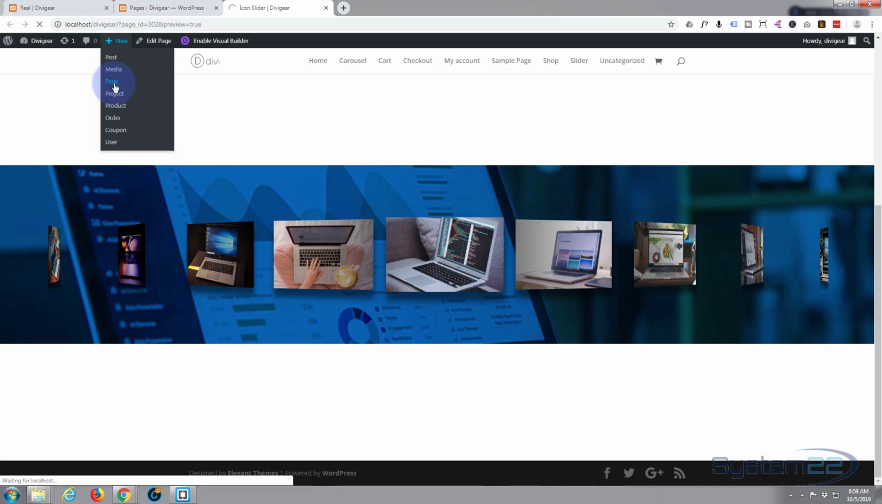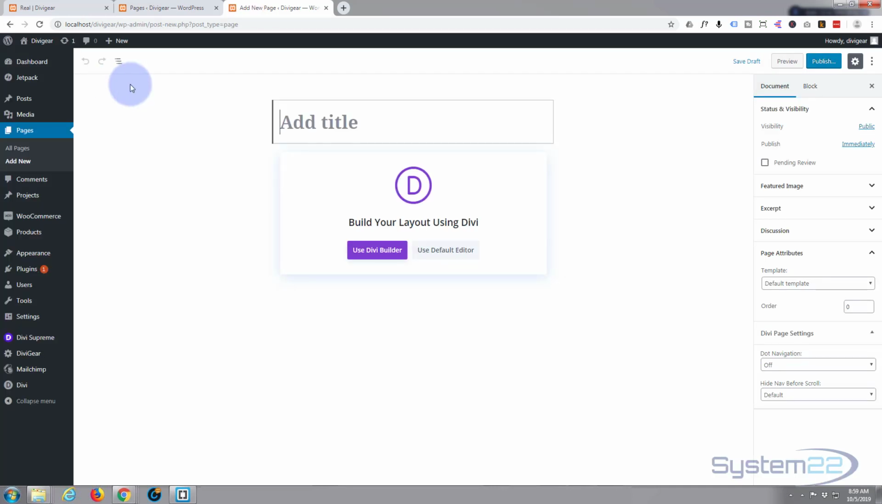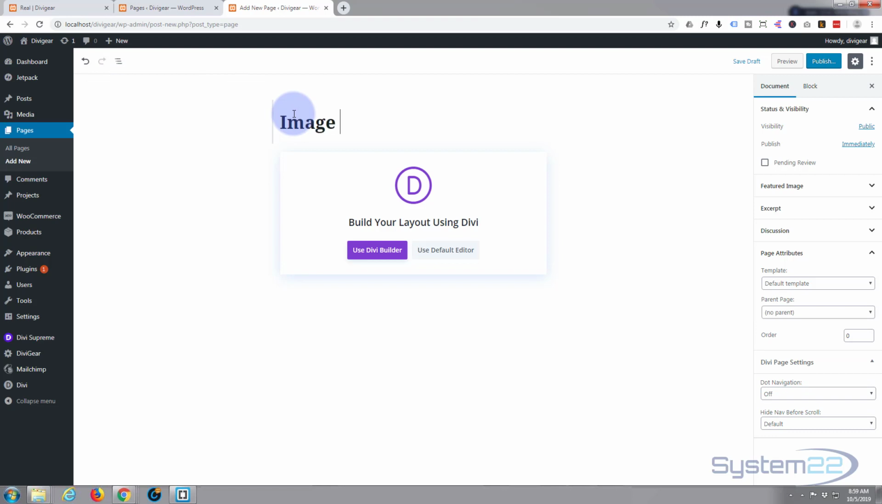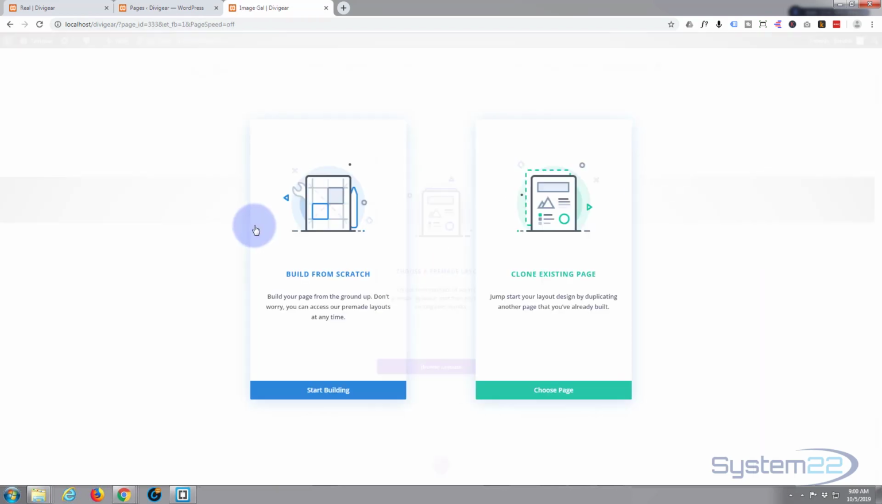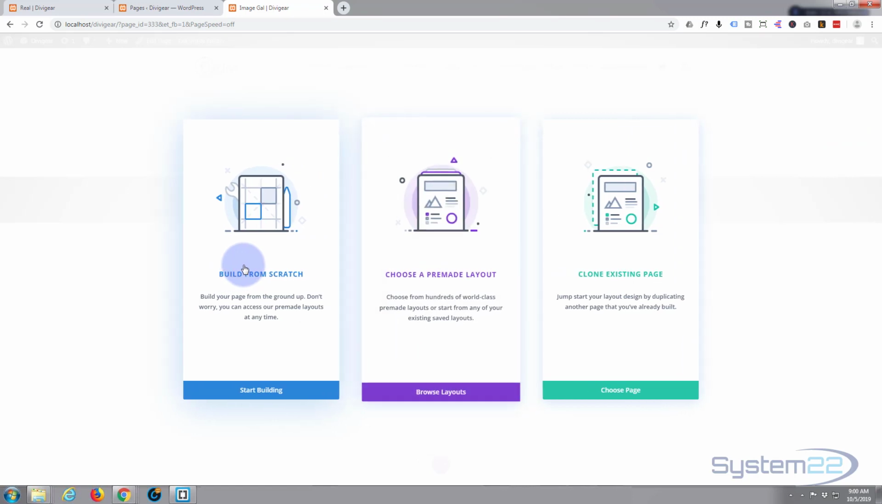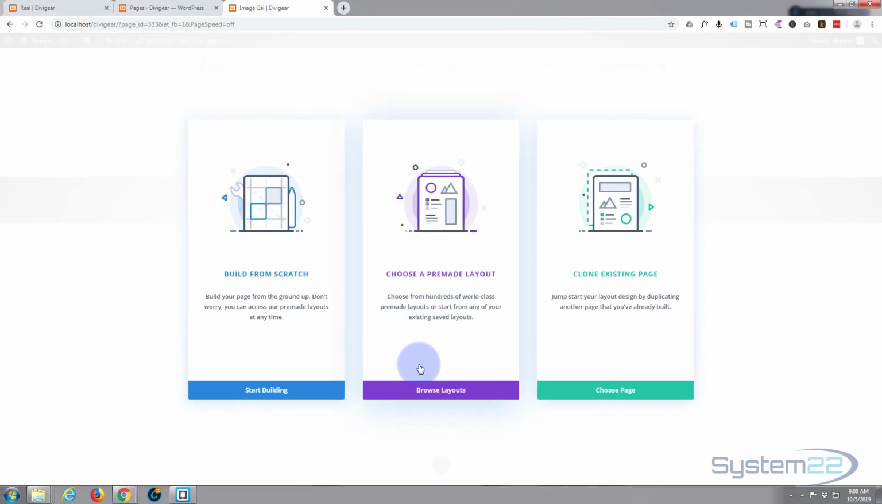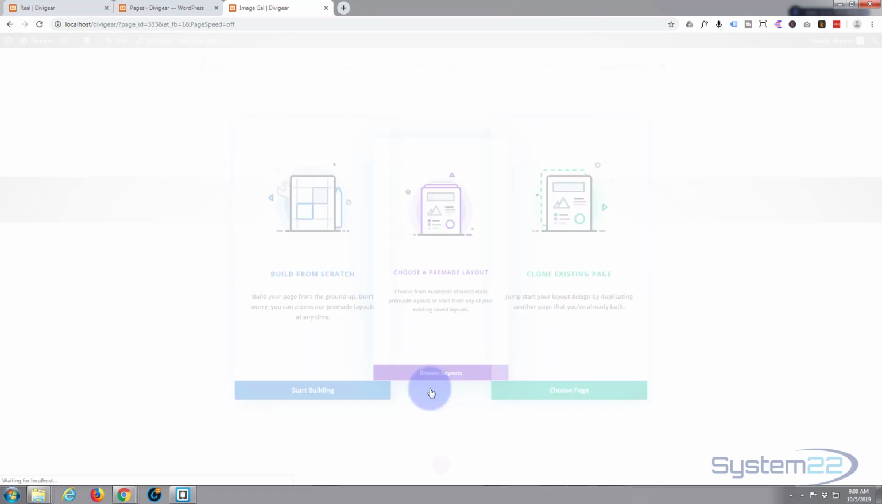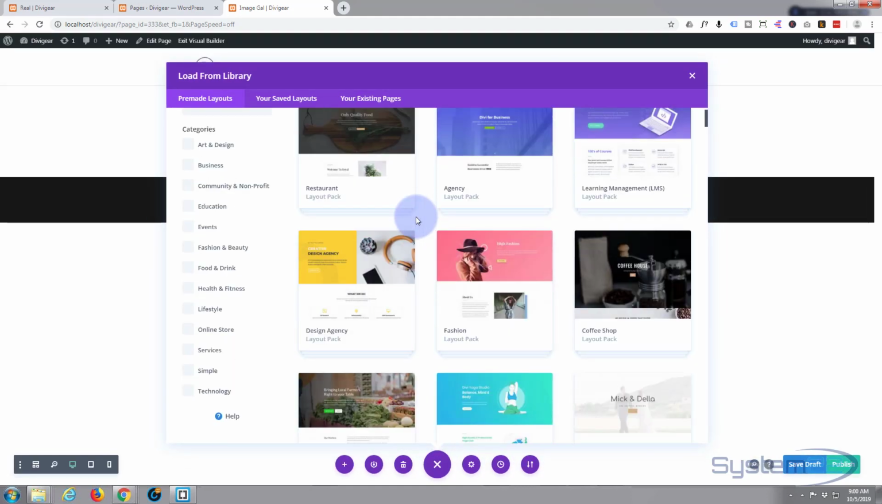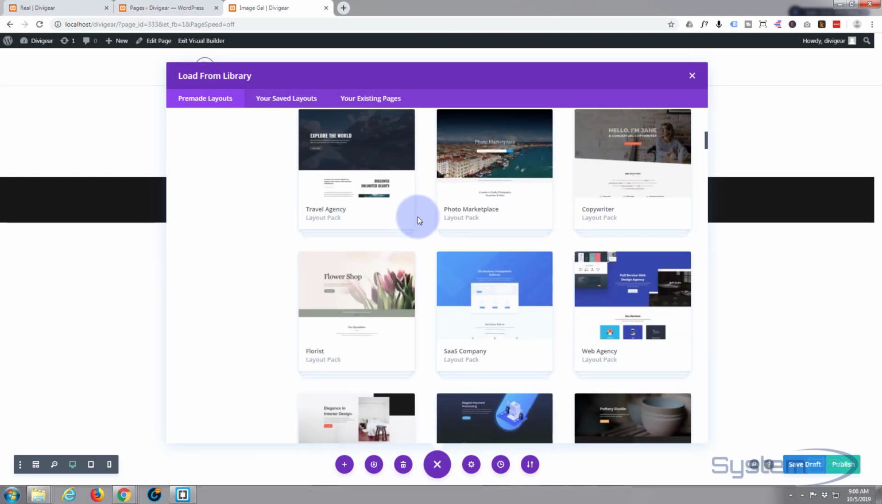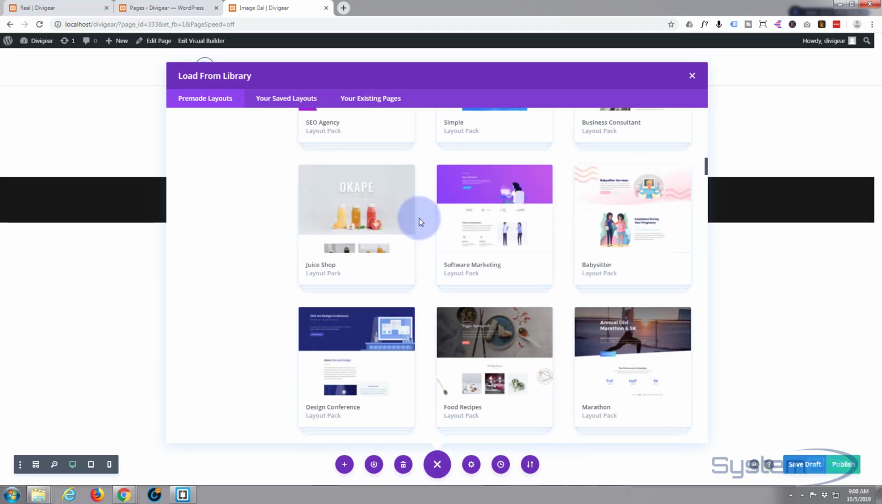As I said, I'm using the Divi theme here, and it keeps getting better and better. And I want to use the Divi builder, which will allow us to build on the front end. I want to build from scratch. Of course, Divi comes with all kinds of layouts as default. Like I say, Divi's so easy to use, keeps getting better and better with so many features.